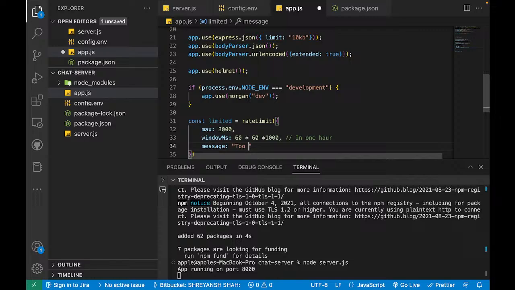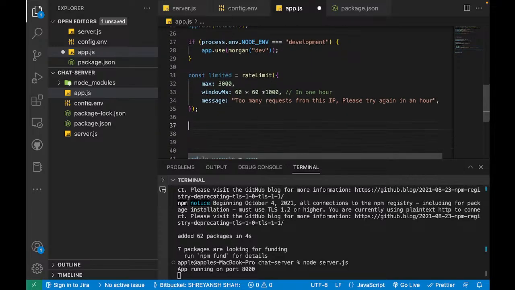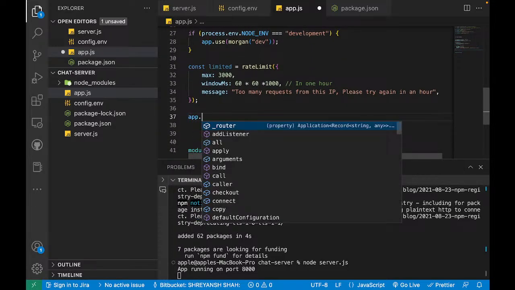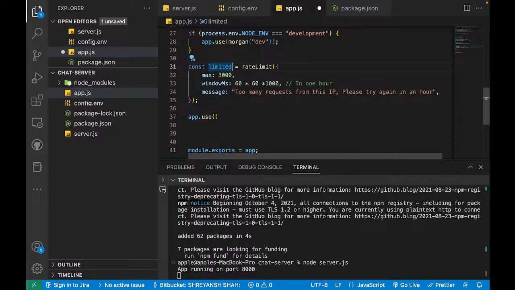And we can type that message using this variable. So we are going to say too many requests from this IP, please try again in 1 hour. So we can send this message back to our user if they try to take advantage. If we haven't implemented this IP logic here, then our API can be exploited. Now to use this limiter, let me correct its name to limiter.